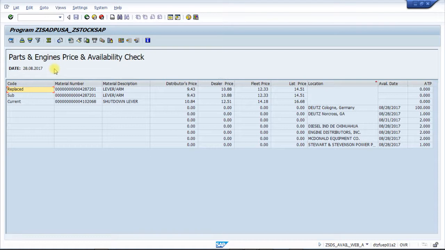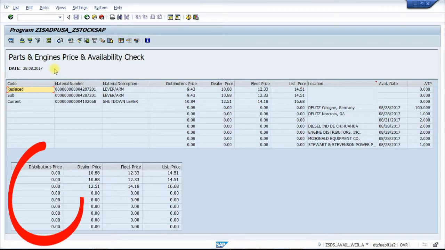If the customer does not have their own account number, their price for components will be in the list price column. If a customer does have an account with DOITS, they will only have their available pricing options populated in this screen, and the other pricing levels that they do not have access to will be populated with zeros.